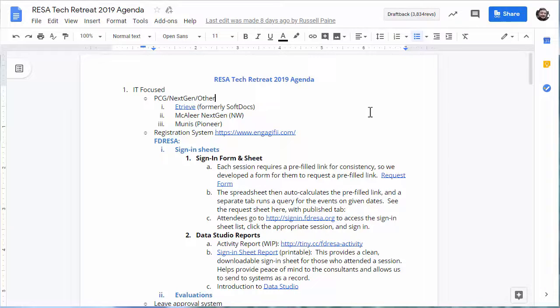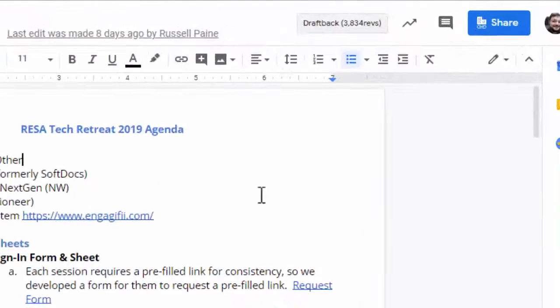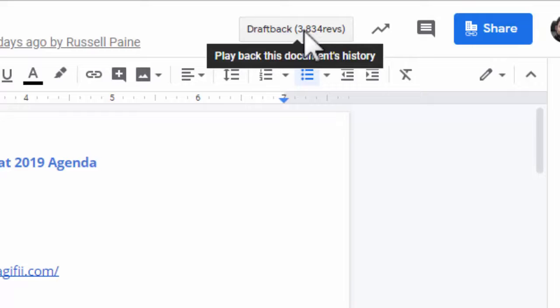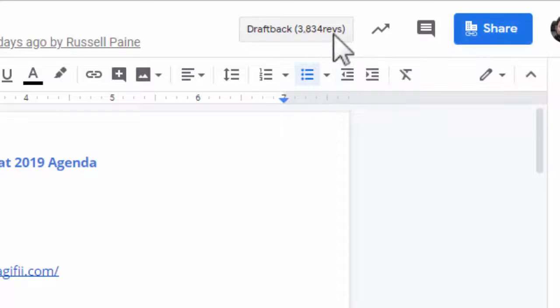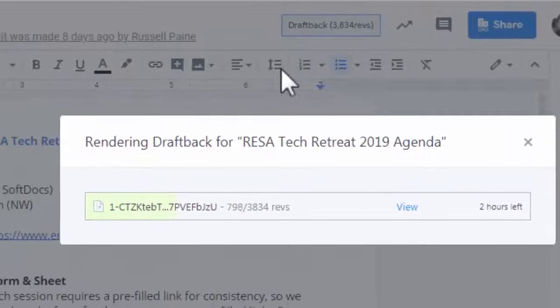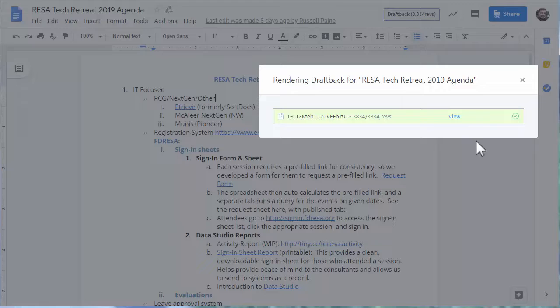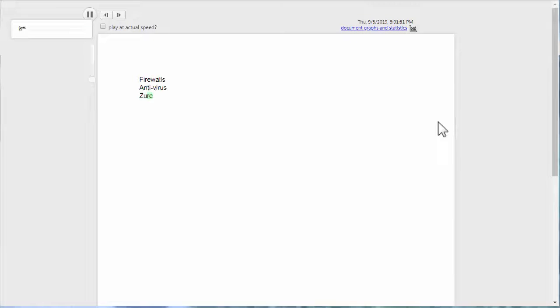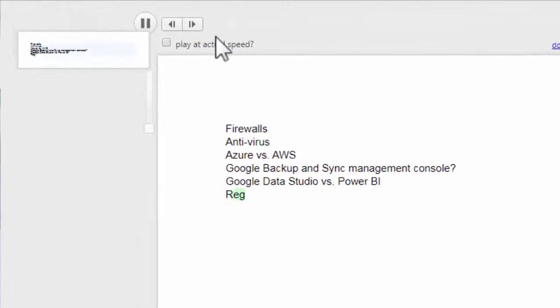Once installed, you simply load up a Google document that you have editing rights for, look for the Draftback button up at the top, it's next to your share button, and then click that. It'll then start processing this document and take all the revisions as frames and build the movie. It takes a lot longer if you have a lot of revisions, of course, but most of the documents build pretty quickly. Now you'll start seeing the playback, and from here you can do a few things.